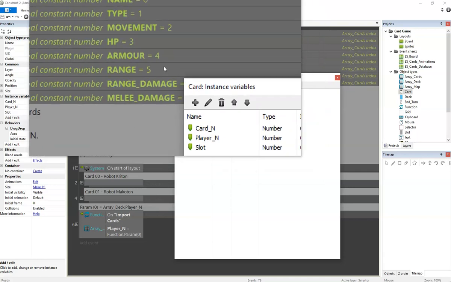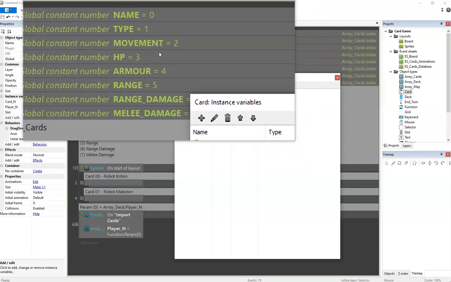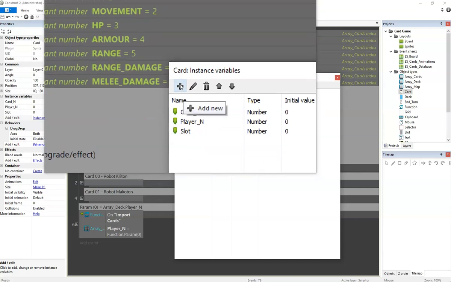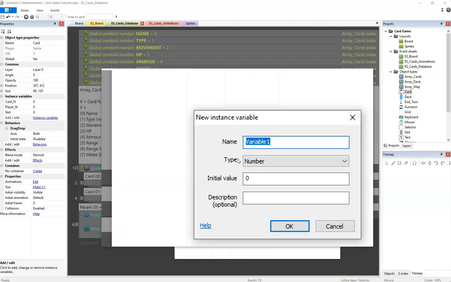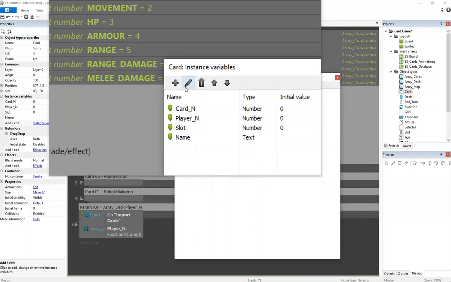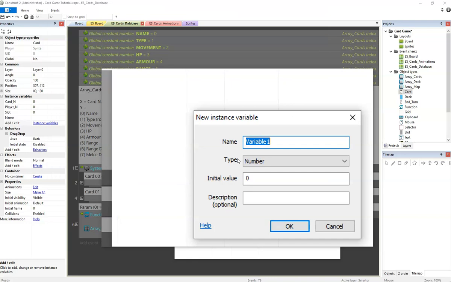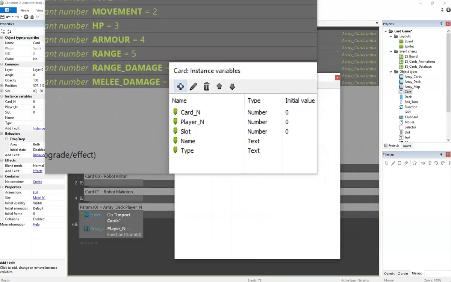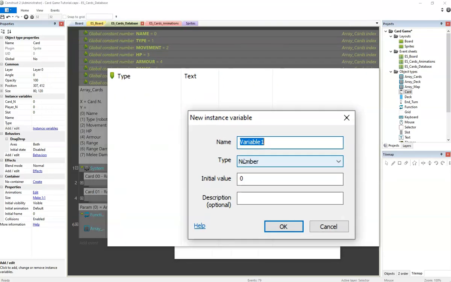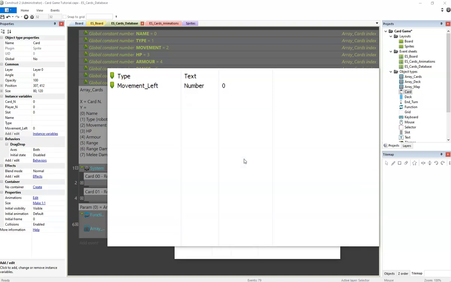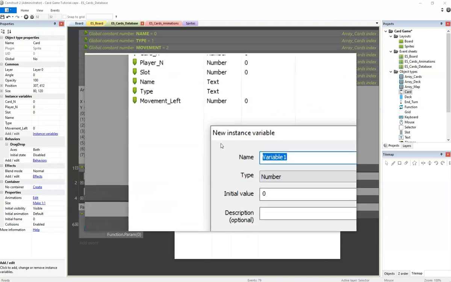So basically all these variables will be instance variables, with some exceptions that we'll see in a second. So first of all, name is fine, it will be a text variable. The second one will be type, and even this one will be text. Then we'll have movement. Movement, we will have two variations. Movement left is a number, and then another one will be movement max.